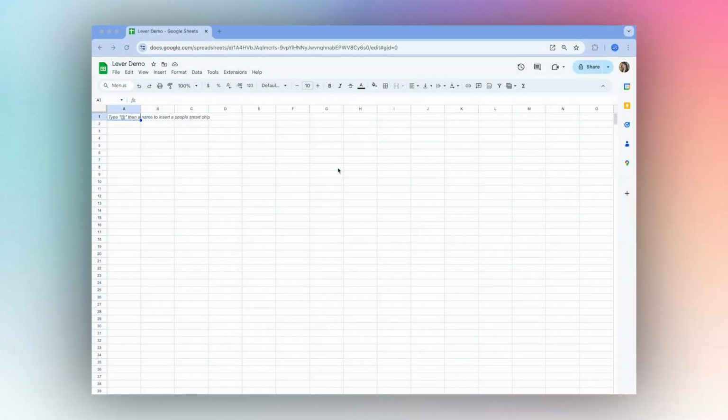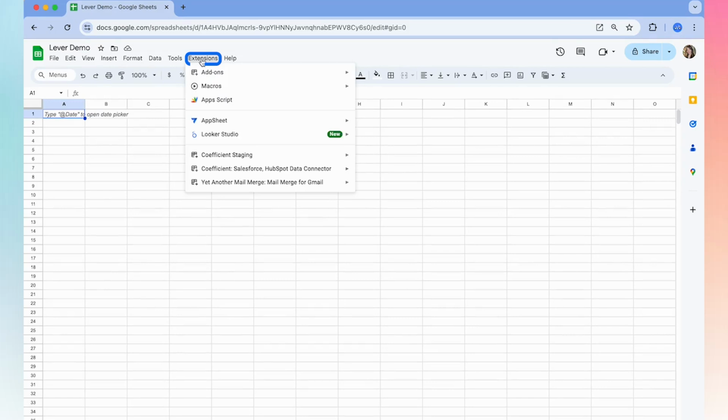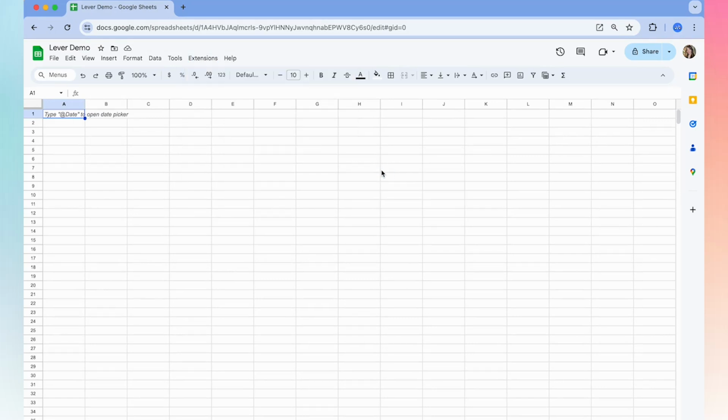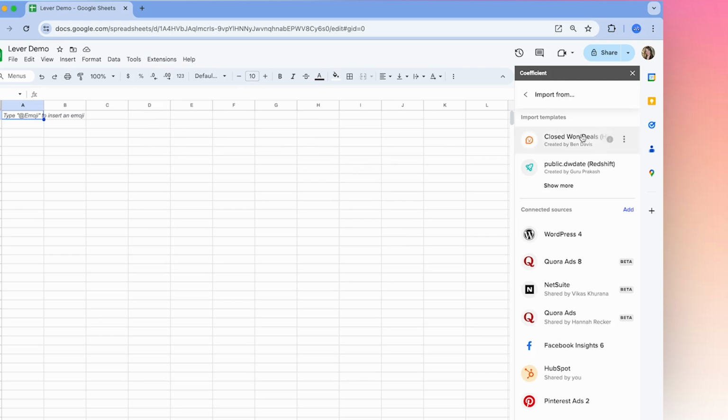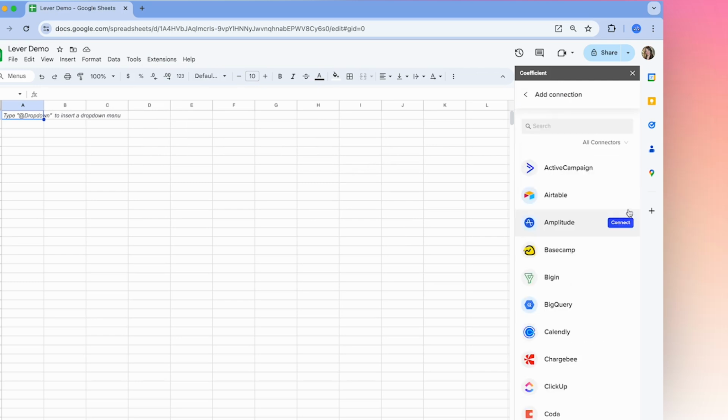Today I'm going to show you how to get live Lever data directly into your spreadsheet using Coefficient. Once you've installed Coefficient, launch the extension and select Import From. Then we'll go next to Connected Sources and select Add.